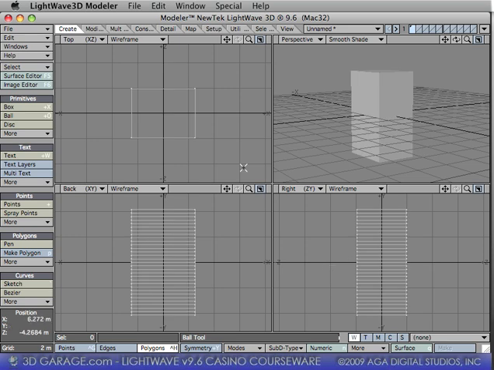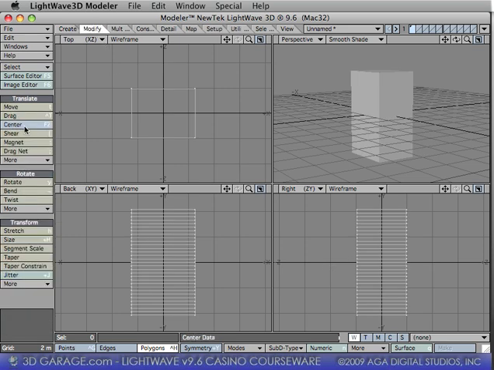F2 on your keyboard to center that. If your F2 doesn't work, go to Modify, hit Center right there under Translate. From there, we're going to go to point mode, and we're going to bend these points.